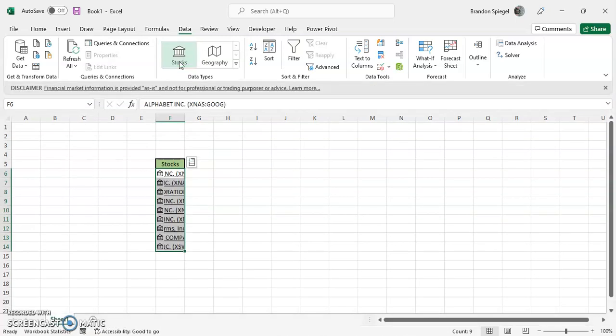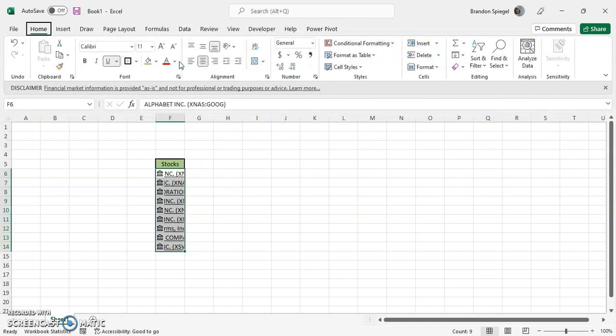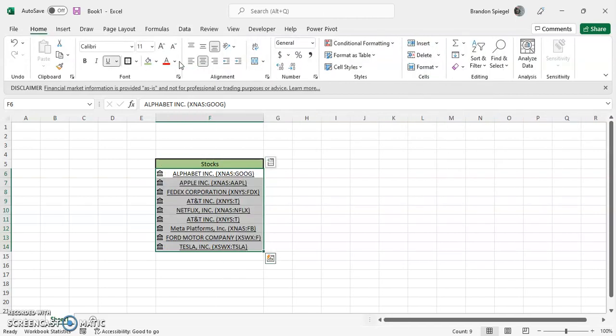Click on that, and then we're going to press Shift Control Down Arrow, Alt H O I to autofit the column width. And now we have a variety of data that's now connected to the stock prices of the internet.